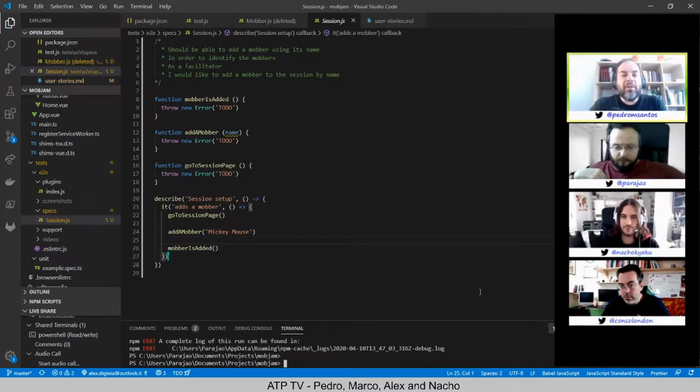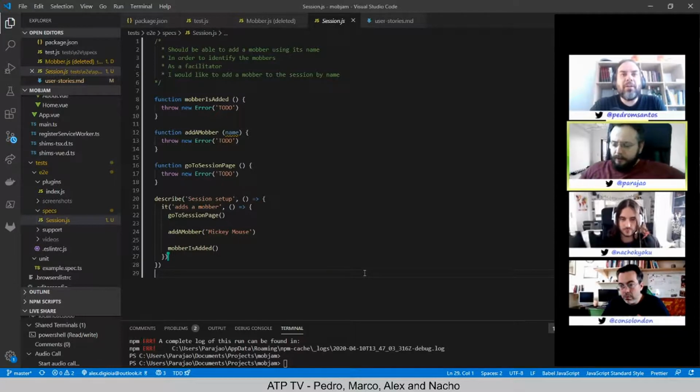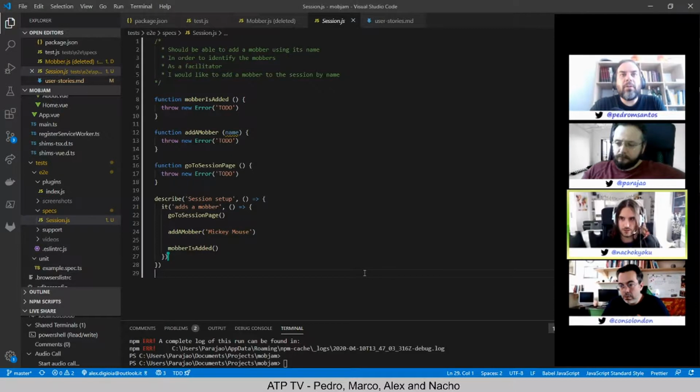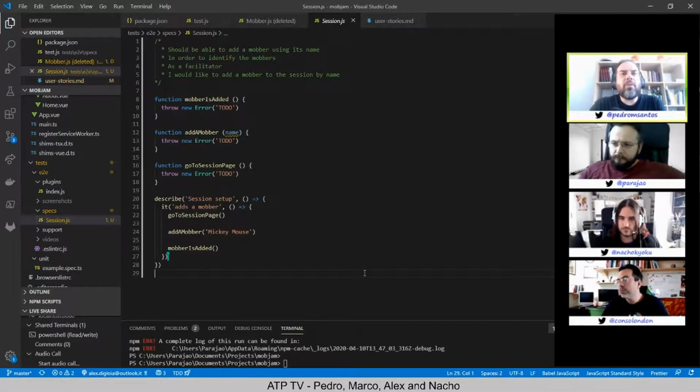Shall we start going deeper? Do you want to define another story? How do you want to proceed? I would go with the first one, so we can start having some useful implementation. Okay. Alex, you wanted to talk about the walking skeleton. Is this a good moment to discuss that, or too early?